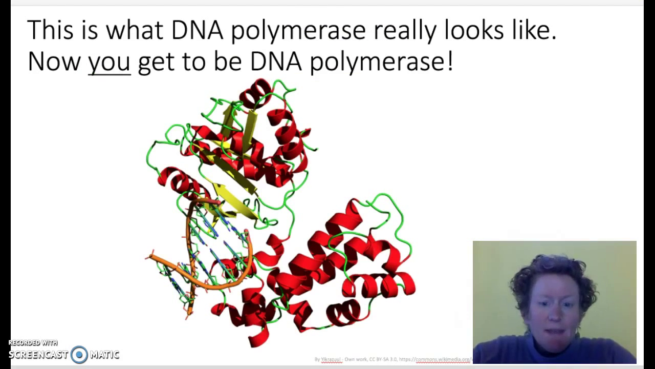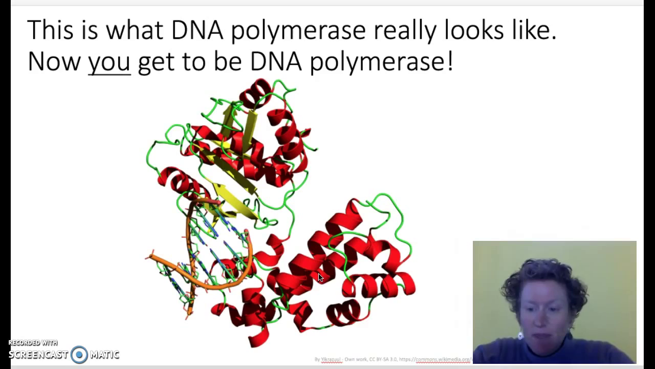Don't panic, but this is what polymerase really looks like. It's pretty complicated. Obviously, the animations we've been looking at have been pretty simple. And it's okay, you don't have to understand how this all works, but I just want to give you an idea of how beautiful and crazy and complicated our DNA is, and it gets replicated in your cells all the time, and you don't even have to think about it.